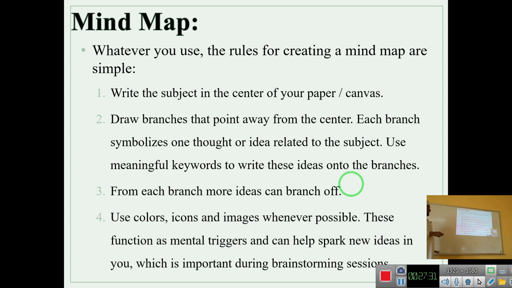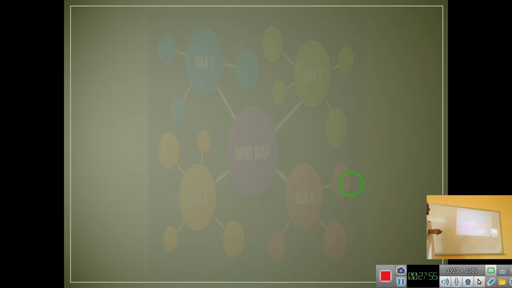Use colors, icons, images whenever possible, so that it looks nice and you can easily differentiate which part is more important and which is not. So use colors, icons, and images. These function as mental triggers and can help spark new ideas in you, which is important during brainstorming sessions. Now we'll see what the examples are.